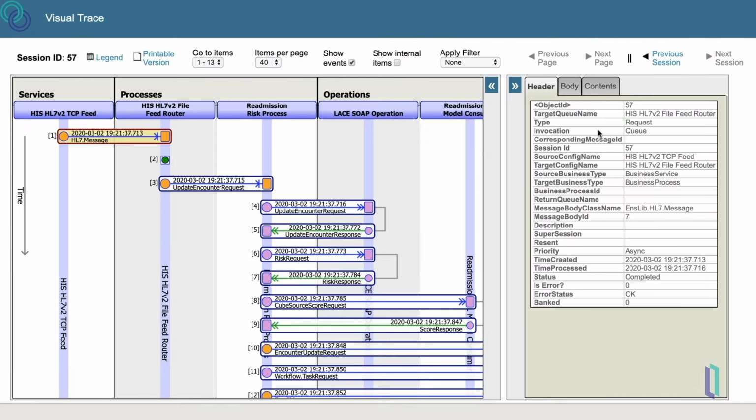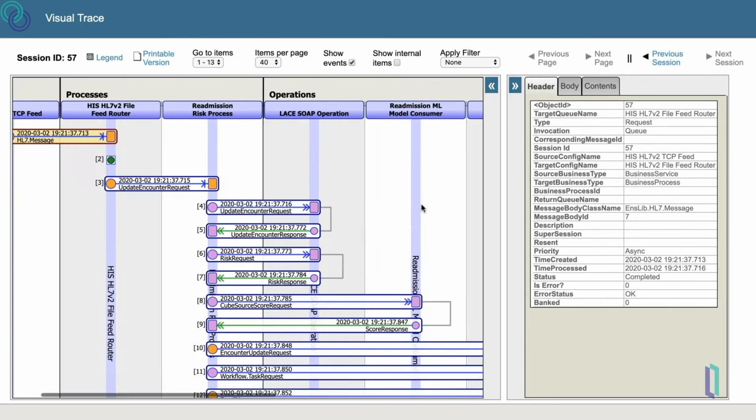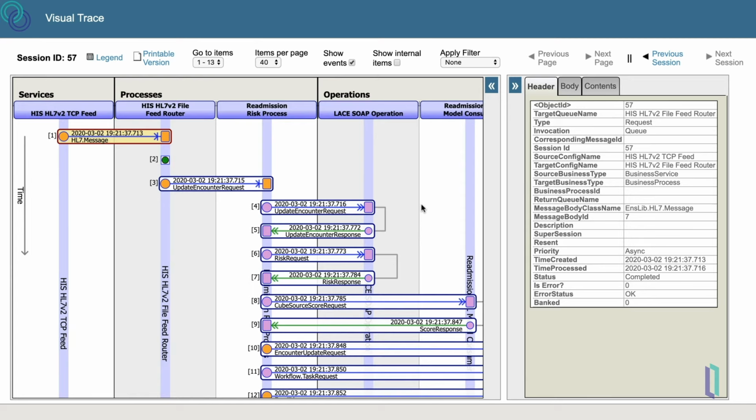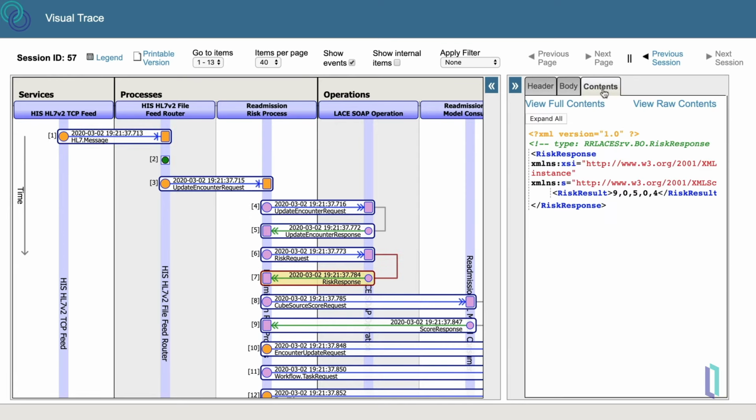Here we can see the various messages being sent between components in our integration. Notice all of the different messages being sent by the readmission risk process that we looked at in the production configuration. For instance, if we click this risk response message that comes back from the LACE operation, we can see the information in the message for the LACE score calculation.